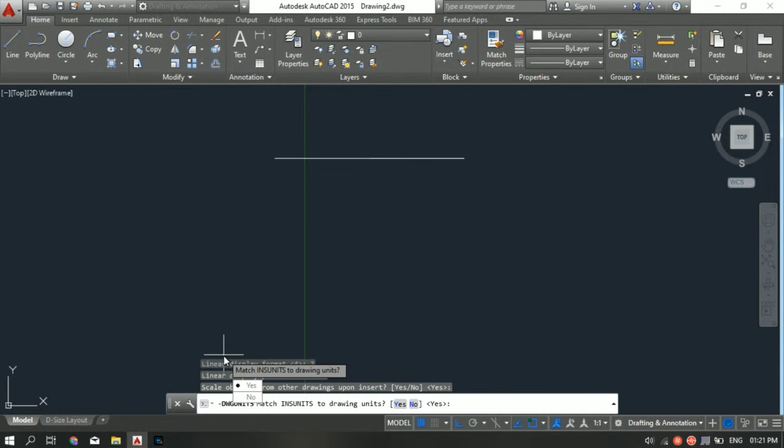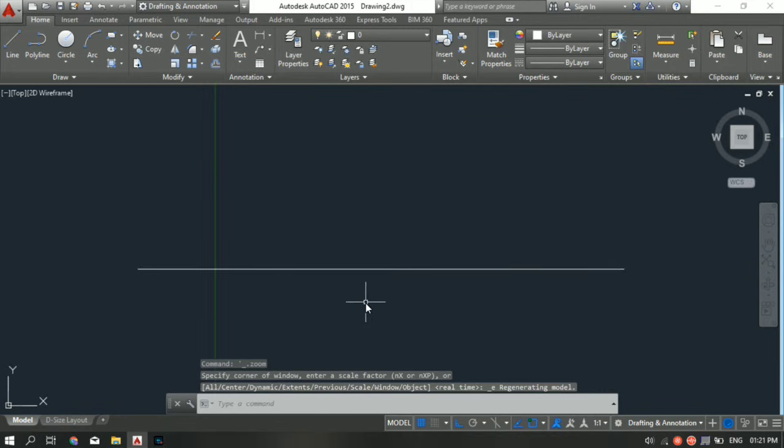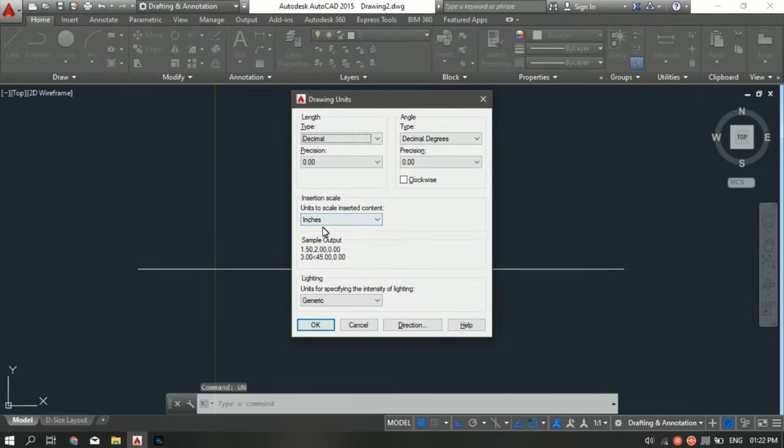Press enter. Scale the objects in the current drawing to reflect change in units? Yes, press enter. Include objects in paper space? Yes, press enter. So now the object has been scaled. Just double click on the scroll wheel to zoom extents, and you can see your drawing model. And let me check whether the unit change has been implemented. Shortcut for that is UN followed by spacebar, and here you can see that the units have been changed from feet to inches. So the method has been implemented correctly.